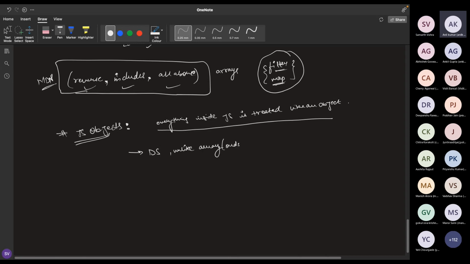This object is not an ordered collection. It is basically an unordered collection of data. This data structure is unordered, so it is a little different from an array. Unlike an array, because the way we give input in the array, the elements appear in the same order.